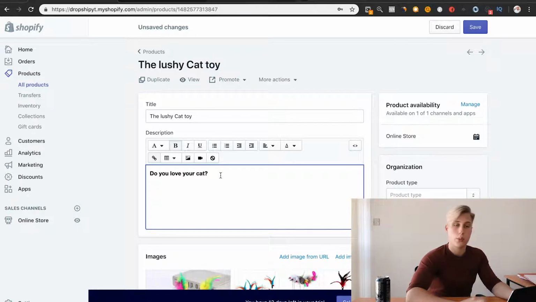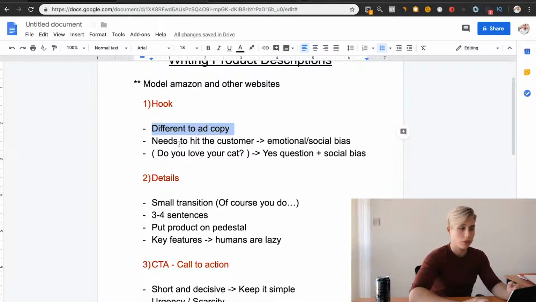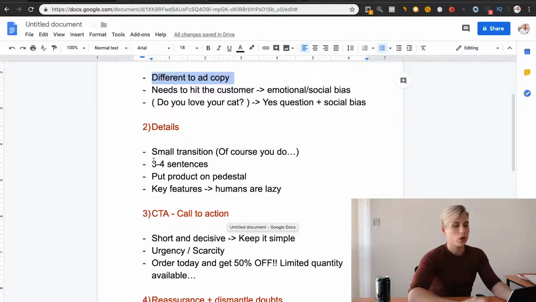All right, so that's why this works really, really well. Hooks them in, it's an emotional question, and it puts them in that yes frame. Okay, so really good example. The next one is the details. A small transition, 3 to 4 sentences, put the product on a pedestal, and then key features.